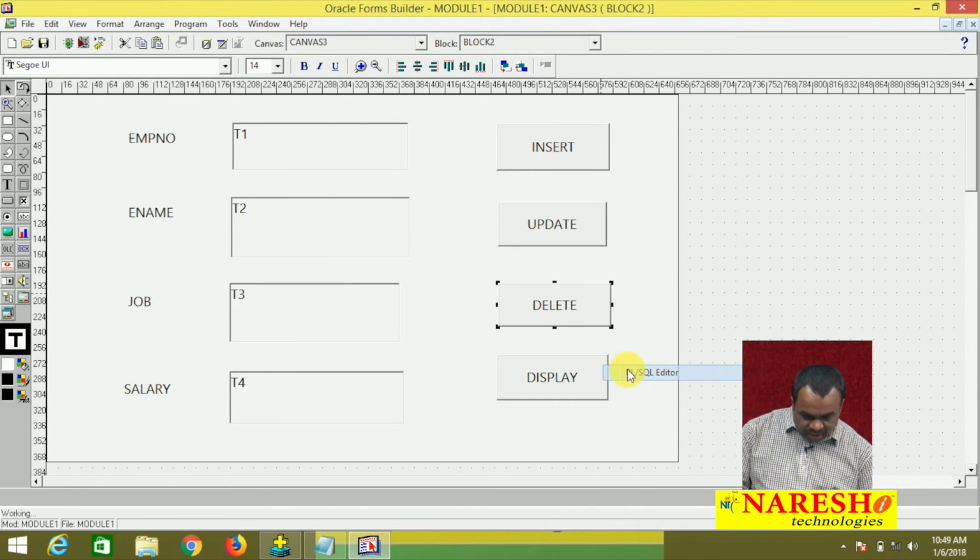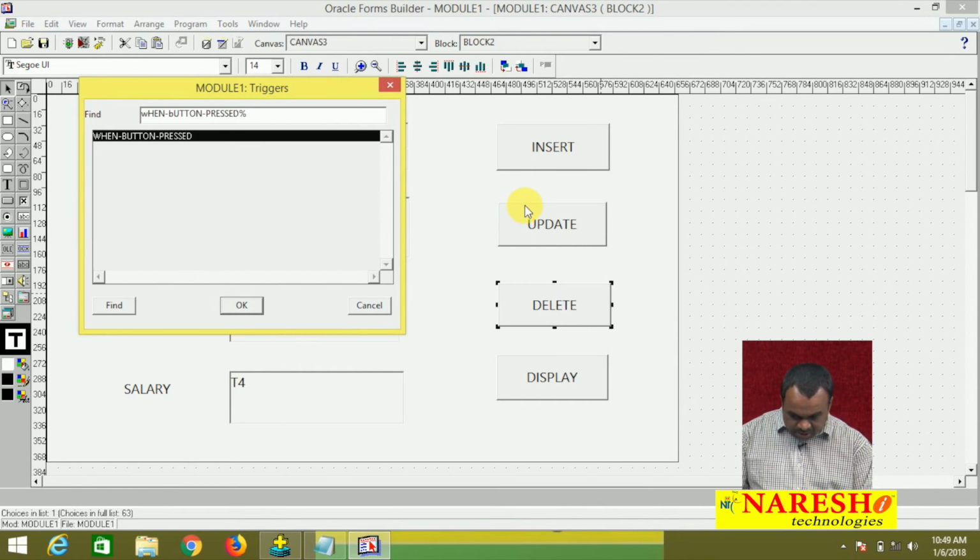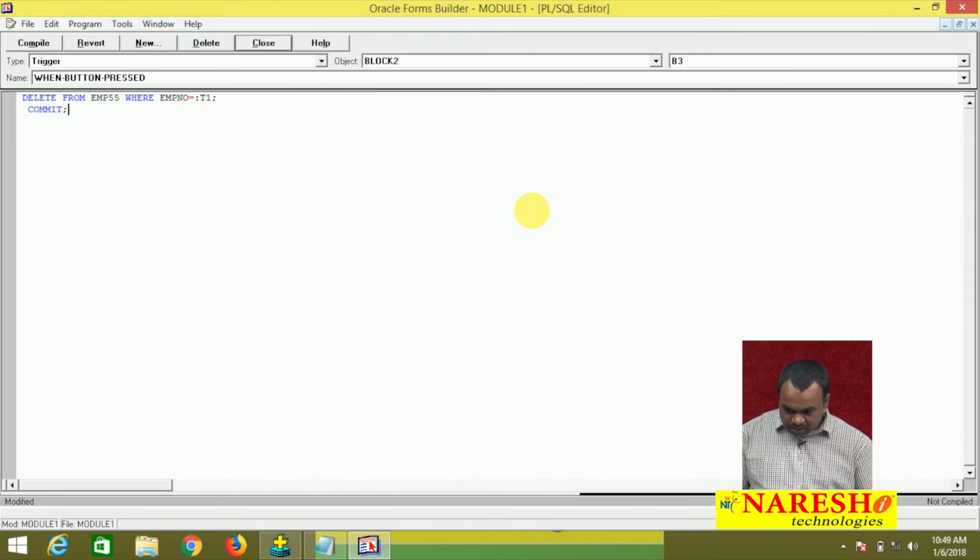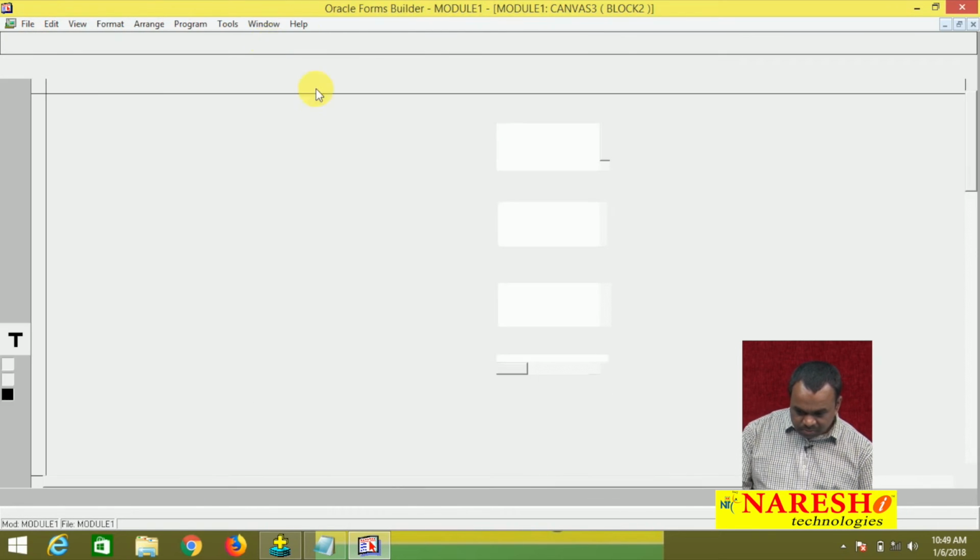So, create a trigger for the delete button, when button pressed. Here write that code. Click compile. It is compiled, close.